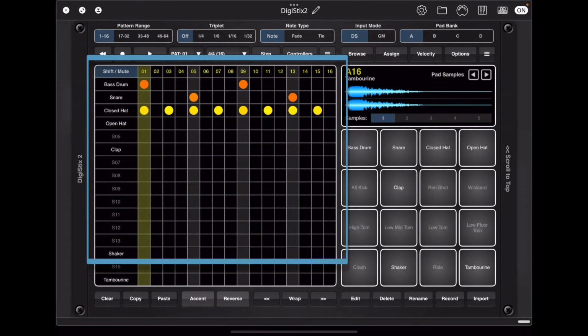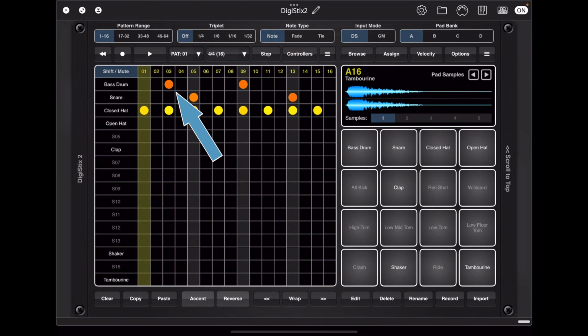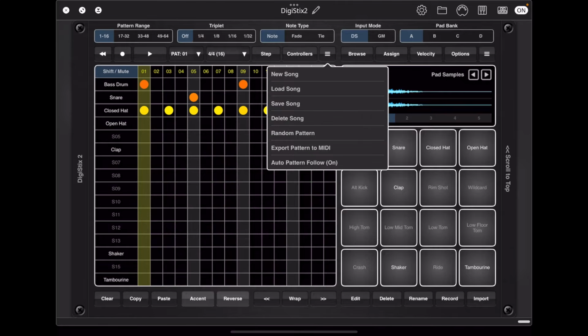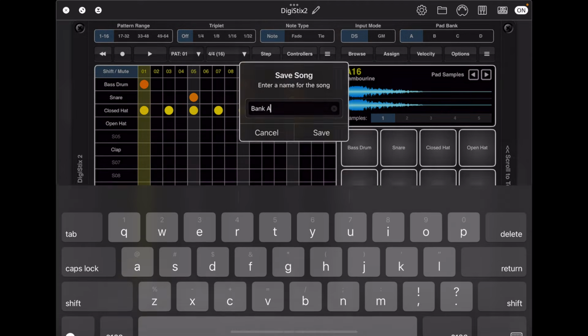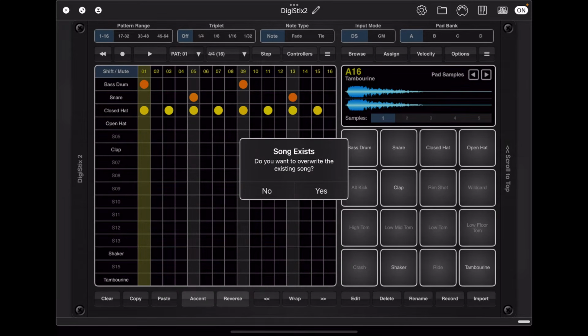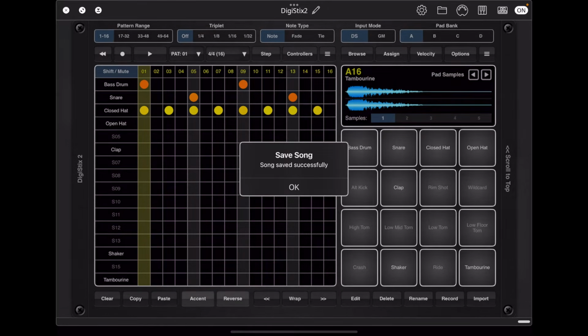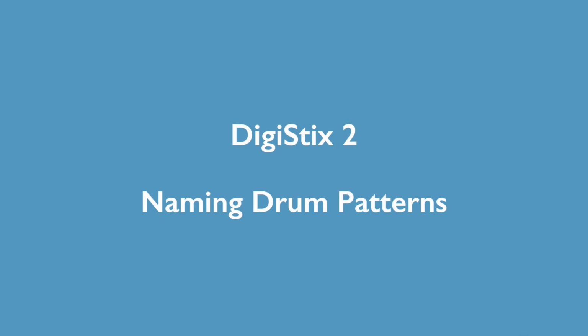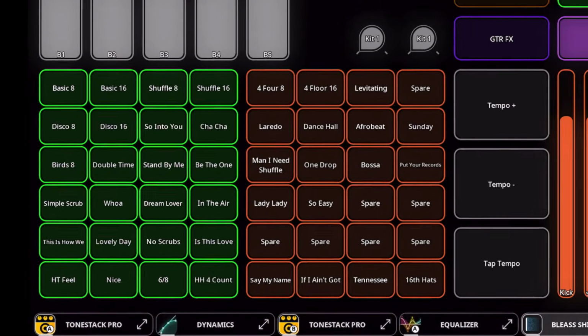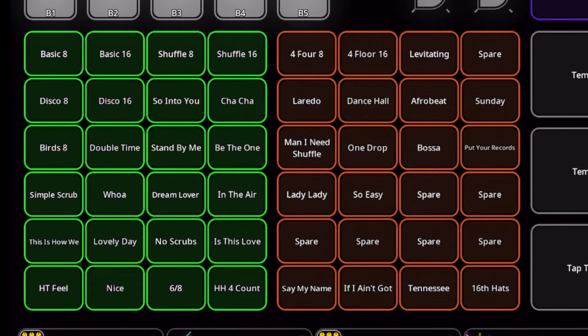Tap on the sequencer to add or remove a note. When adding a note, you can drag your finger up or down to increase or decrease the velocity. Save the song to store any changes you've made. Saving a song also saves the current drum kit you're using, so you'll have the same sounds when you reload the song.